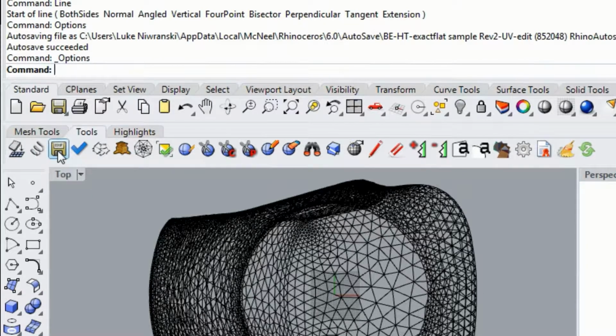When creating a DXF after flattening an object with ExactFlat, it is important that you always use the ExactFlat Dxf Export command. Simply saving your document as a DXF will not include seam allowances, notches, tags, or 3D to 2D markings.